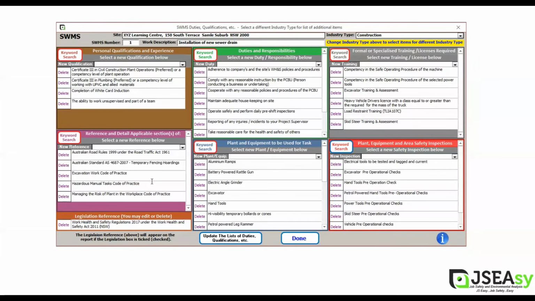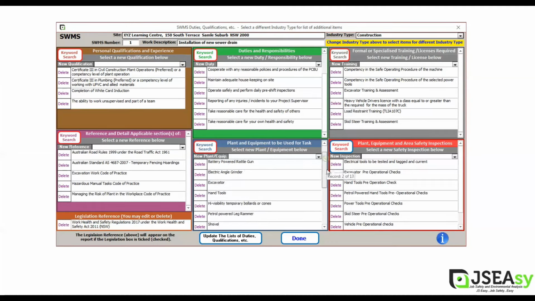References have also been brought in with the templates. Legislation reference has automatically been brought in with the region you have selected when you set your job up. Duties and responsibilities, formal or specialised training, plant and equipment and inspections have also been brought in with the different templates that were inserted. When you are happy with all the entries, click Done to return to the job form.